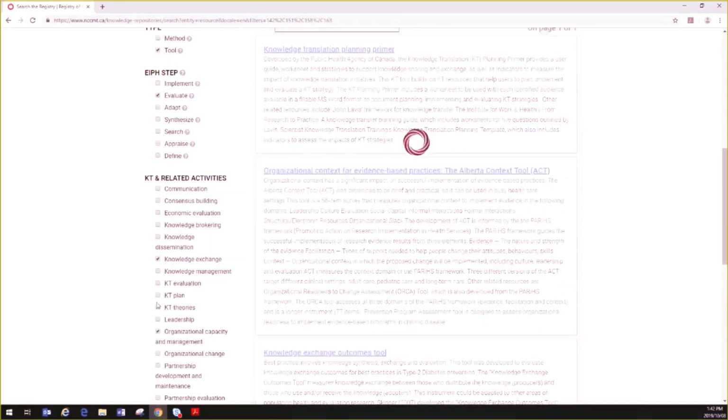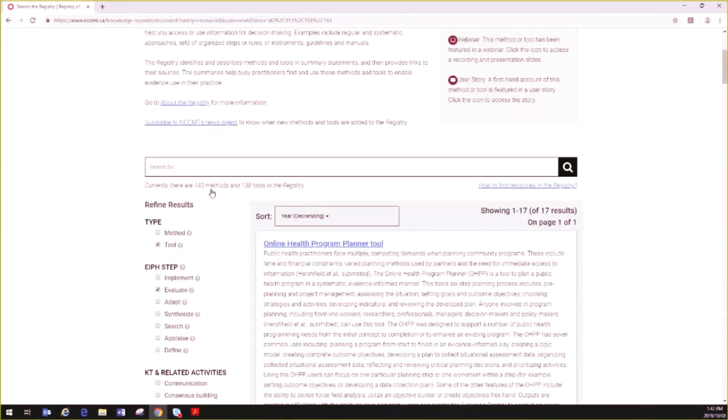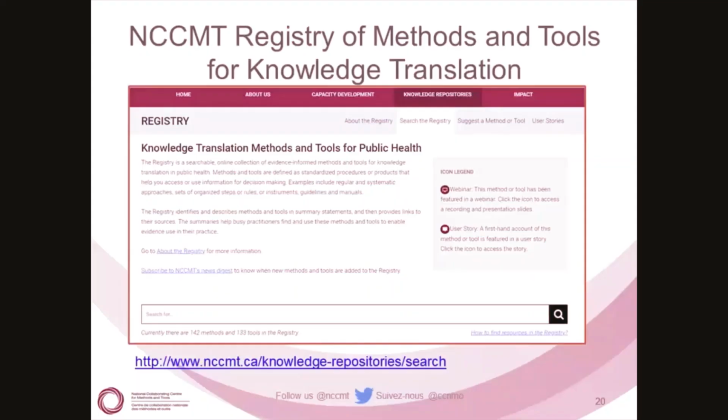That's unlimited. If you're looking for something specific, you can also use the search bar. For example, in one instance I was looking for a tool around partnership evaluation, and you can search that way as well. Let me see, the next slide.